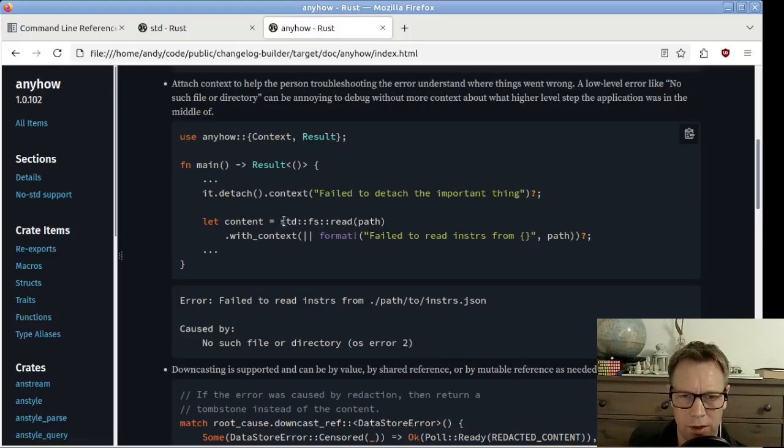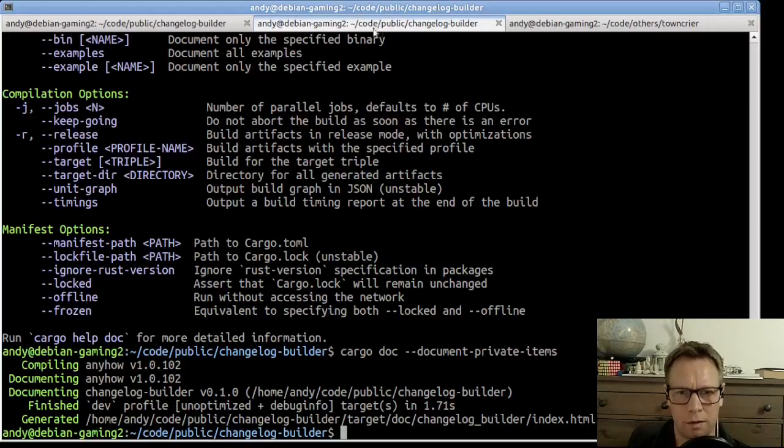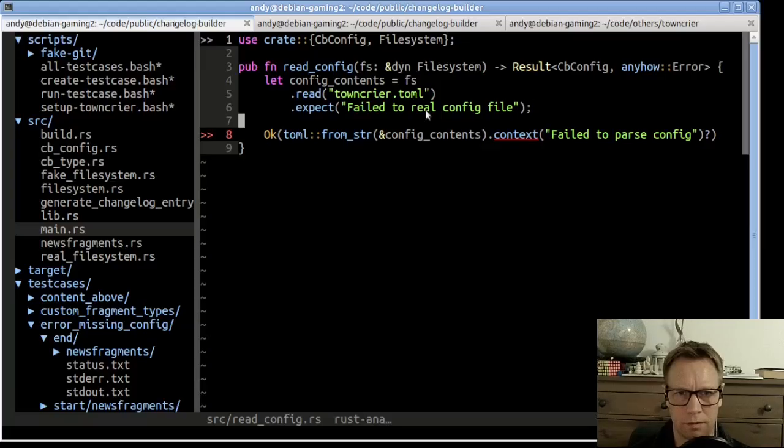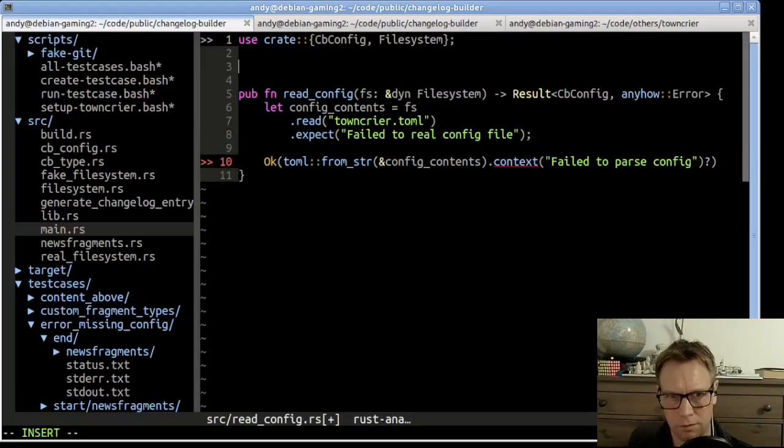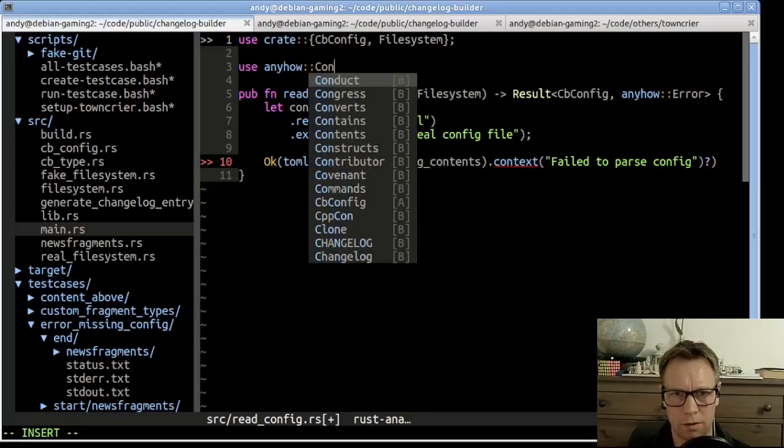So this is not an anyhow error. The read is returning some IO error, but we're still able to call with context on it. And I wonder why. Oh, could it be because we used anyhow context? It could be. Yeah, let's try that. Use anyhow context.